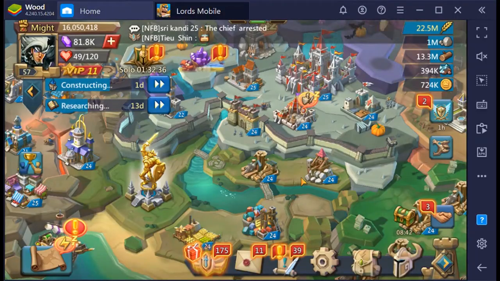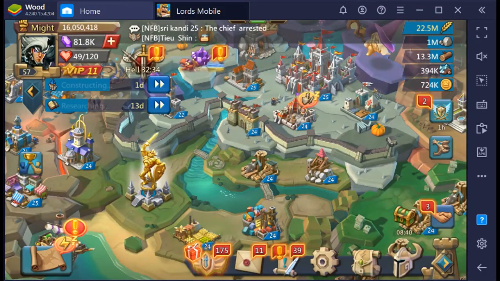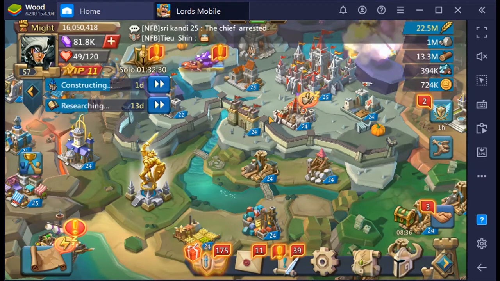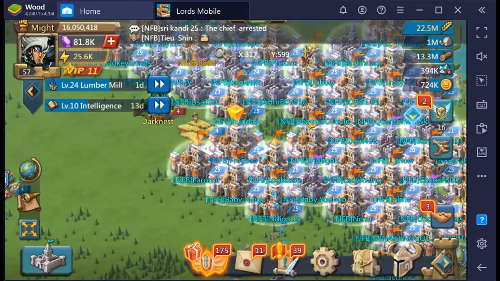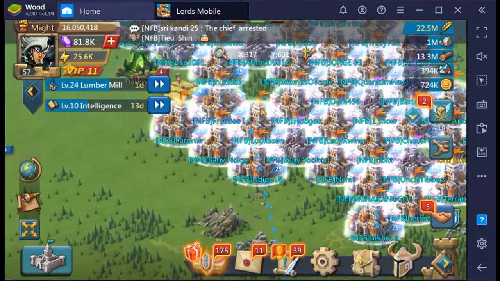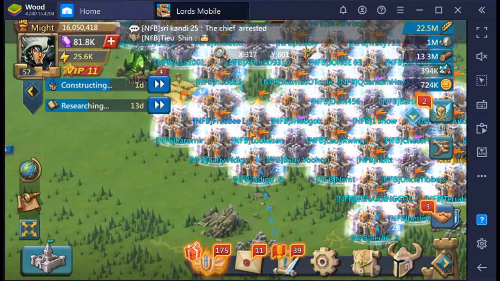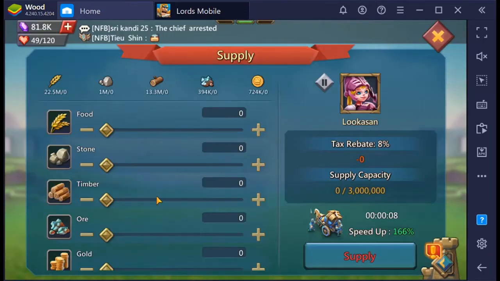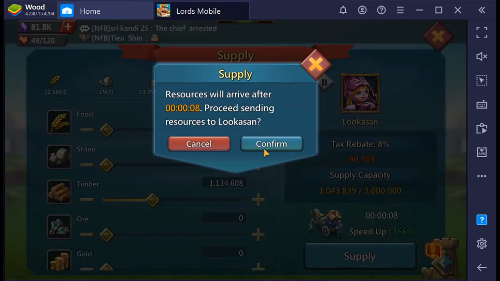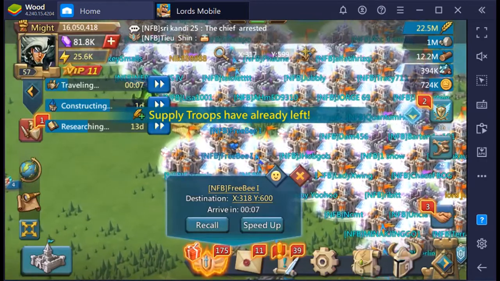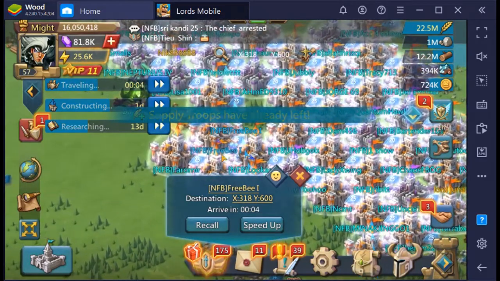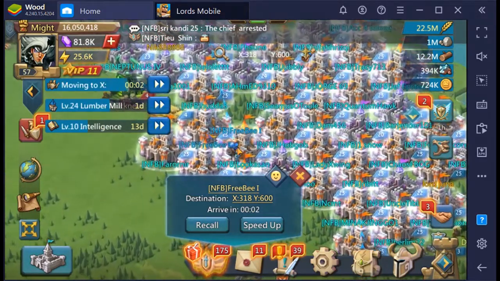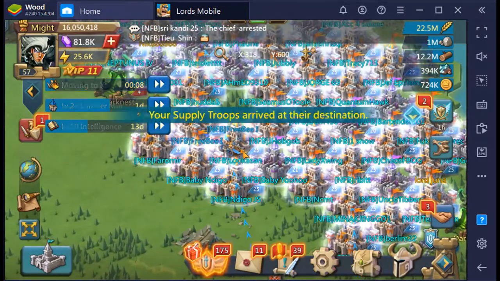Now to the subject. This is my wood alt and I want to send some wood to my main. So the most common way is to find the castle you want to send the resources to, click it and click send resources, then select some amount and supply. This will return you to the world map and you see how the march is going.